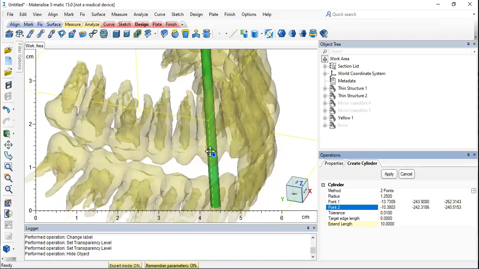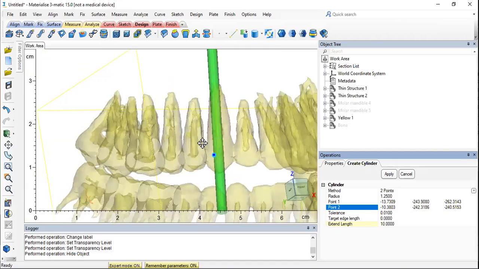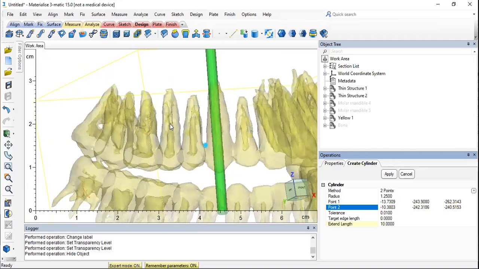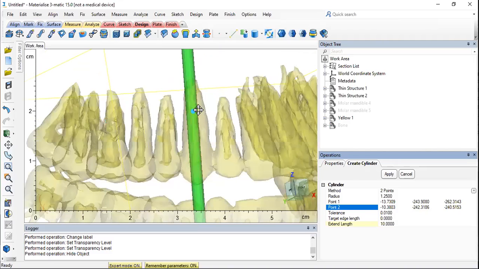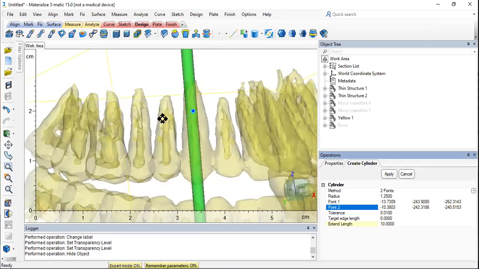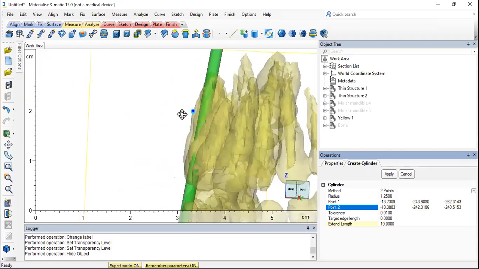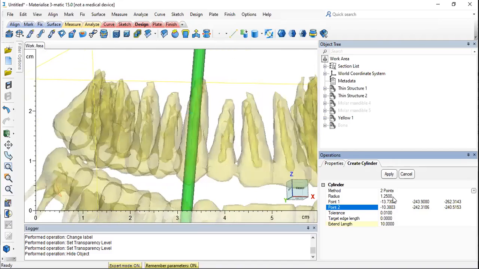Now, by the placement, what I'm understanding is, the reason I have made the model transparent is to understand whether the dimensions I've selected for the cylinder are feasible for the canal or not. What I can see is no, it's not feasible. I need to decrease the dimension. So I'm going to make the radius 1.